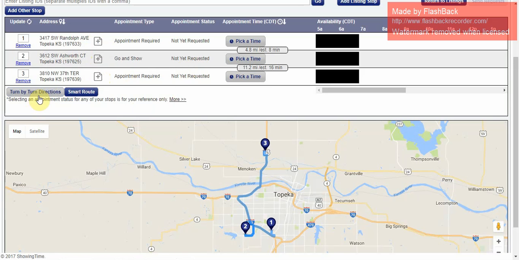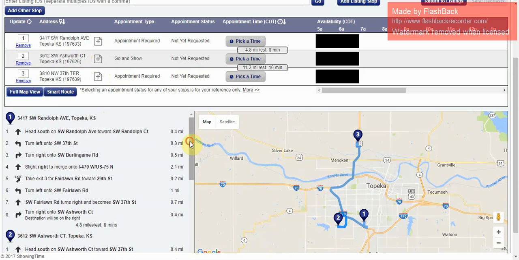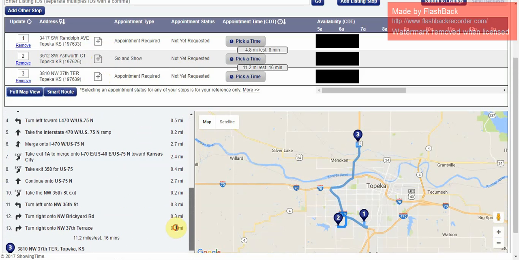You can get turn-by-turn directions right here, so it'll have all the directions for you, and you can also print those out for the client. I usually bring those for clients who, maybe they're not tech savvy and they don't have Google Maps or whatever, and they're just going to be following you around. It's also nice for clients who are from out of town and don't know Topeka at all.